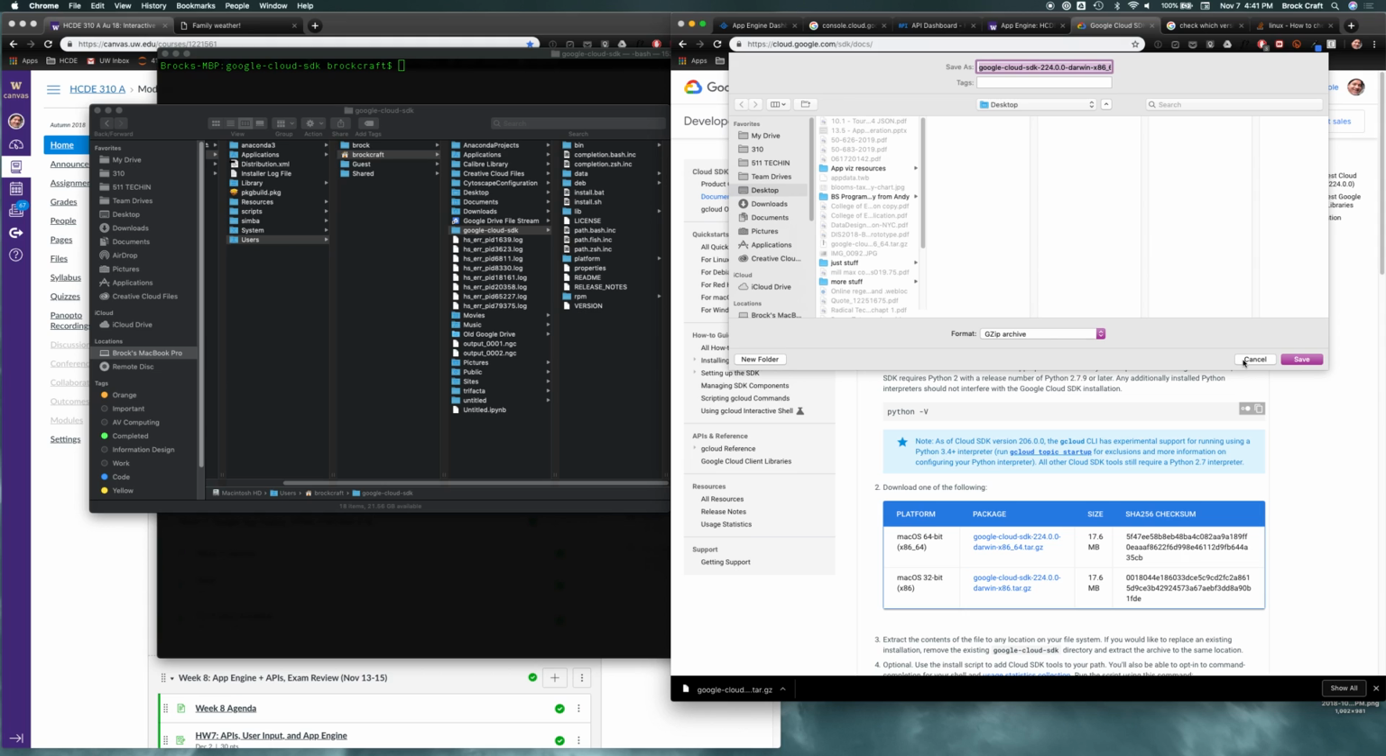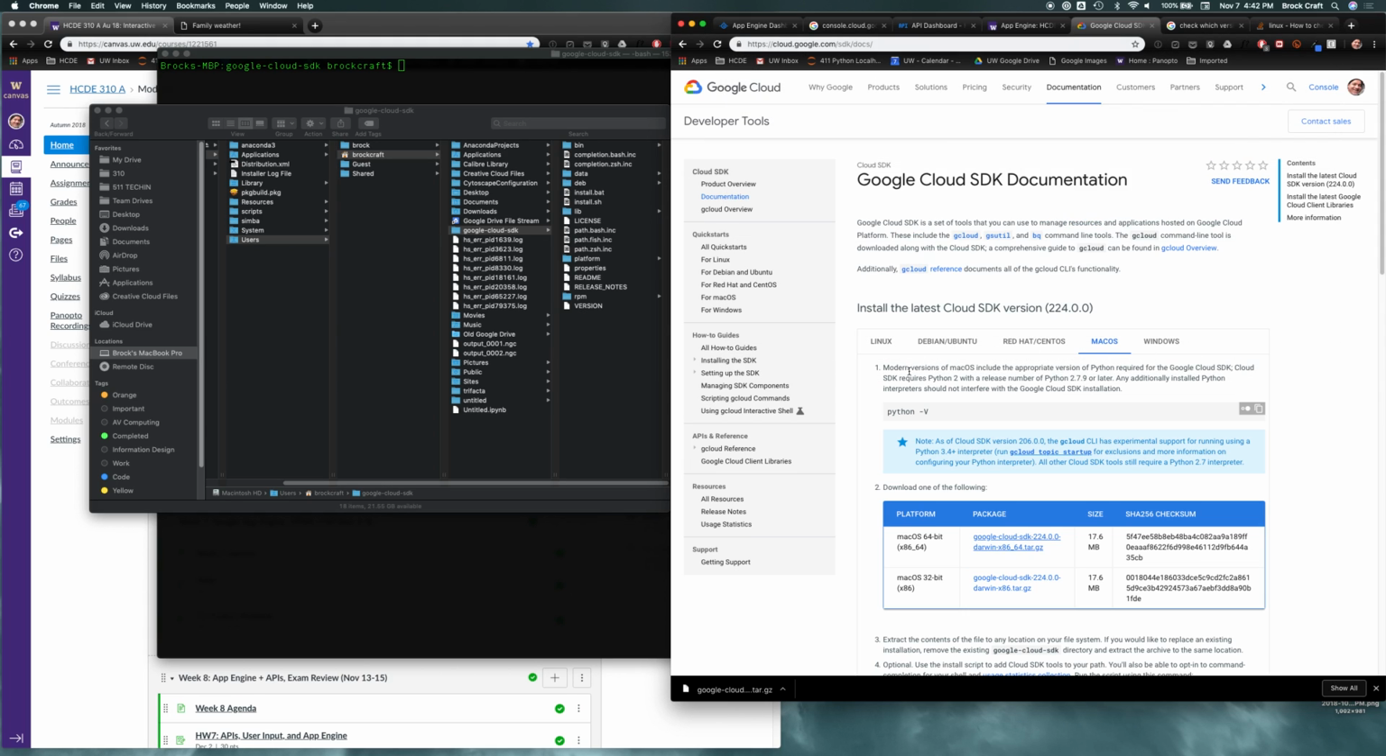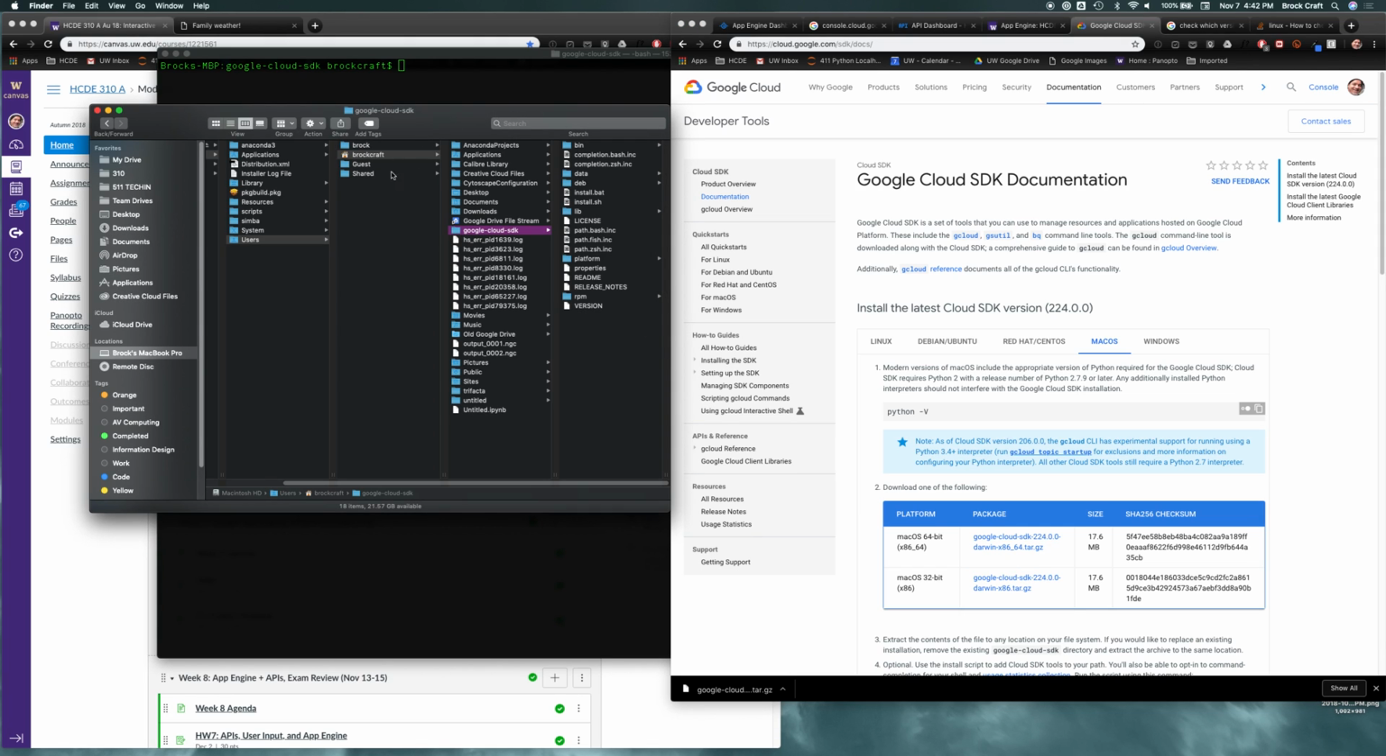Once I did that, I double-clicked on the file that was downloaded to extract the files. It's just a zip file. When you extract it, you're going to get this folder here called Google Cloud SDK, and it has a bunch of stuff in it that doesn't look very helpful. But you haven't actually installed the developer's kit yet. You just extracted the files.